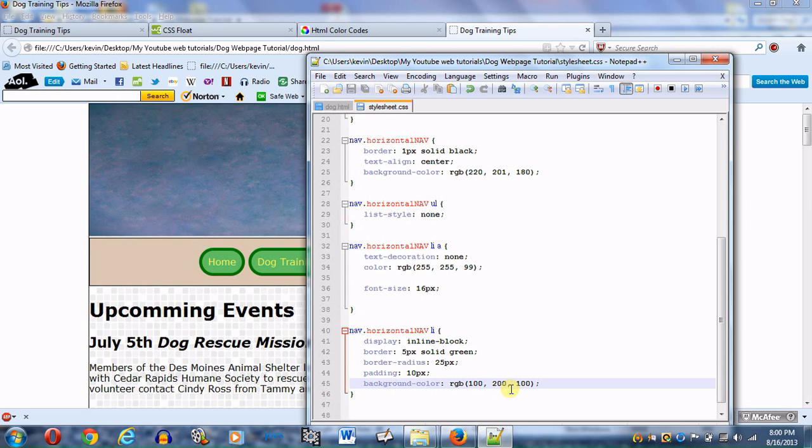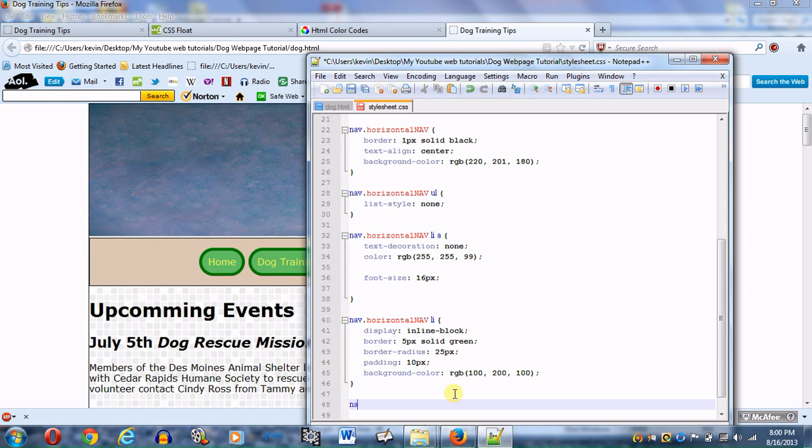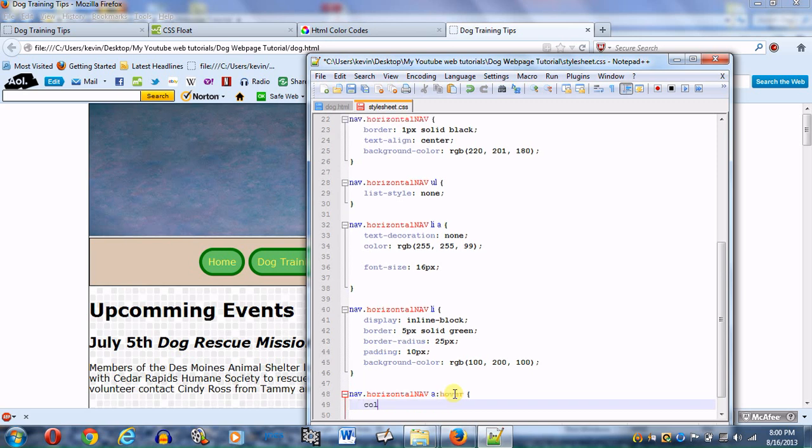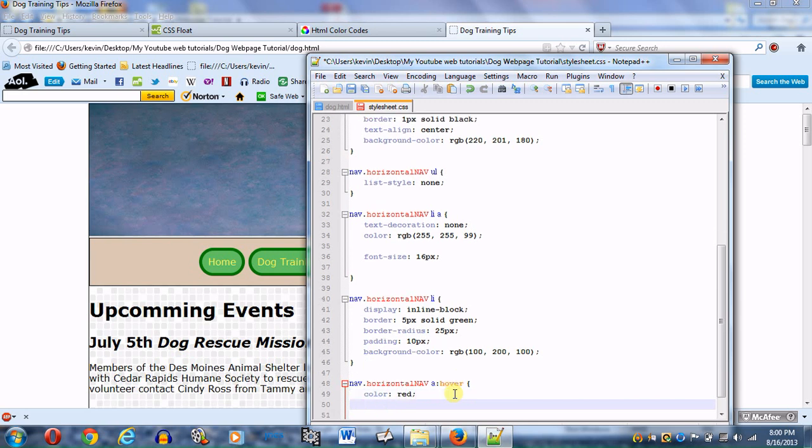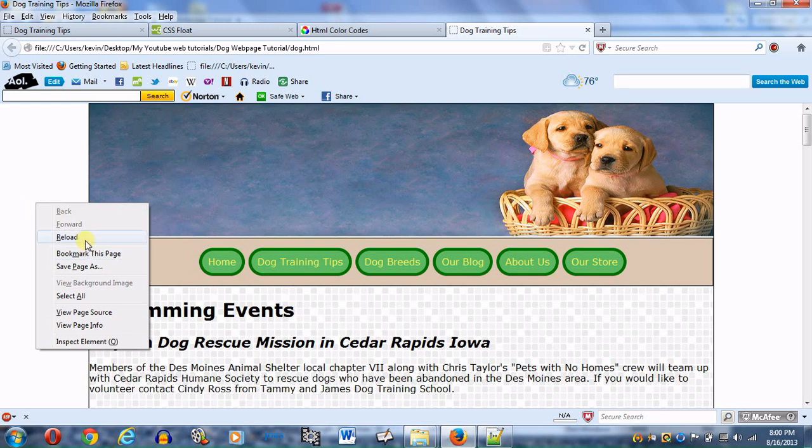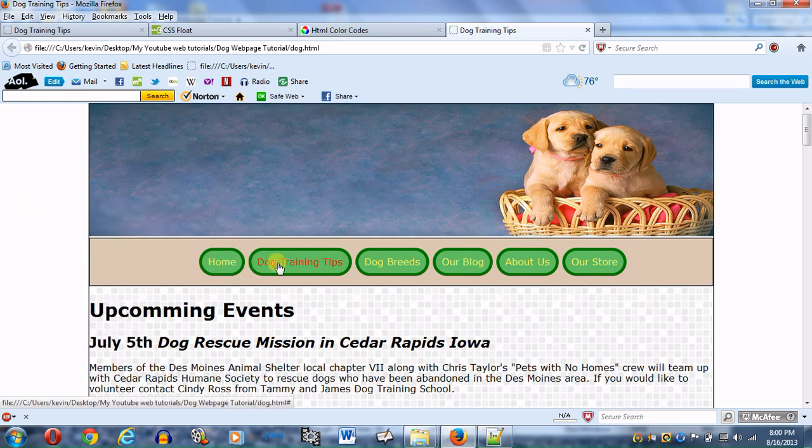But I might make it a different color just for this tutorial. What you want to do is make a separate rule for that, unfortunately. It's going to be nav horizontal, nav a hover, just like that. Open this up and put, I don't know, color red or something, whatever you want. We'll save it and see what the progress is. Now if you notice, when I hover over it, it turns red. Or I could have set it to blue or pink or whatever.